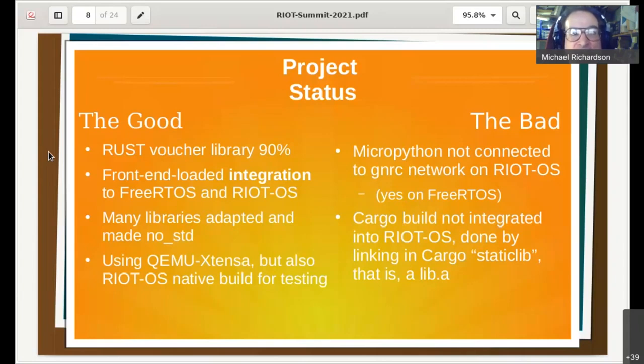And as we had a conversation earlier this morning, we're really doing this by using Cargo to build a library and then linking that into RIOT-OS. And I'm not happy about that as a general process, but I feel very pragmatically that this is better than waiting for something that's ideal. So when that thing comes along, then I'm all for it.